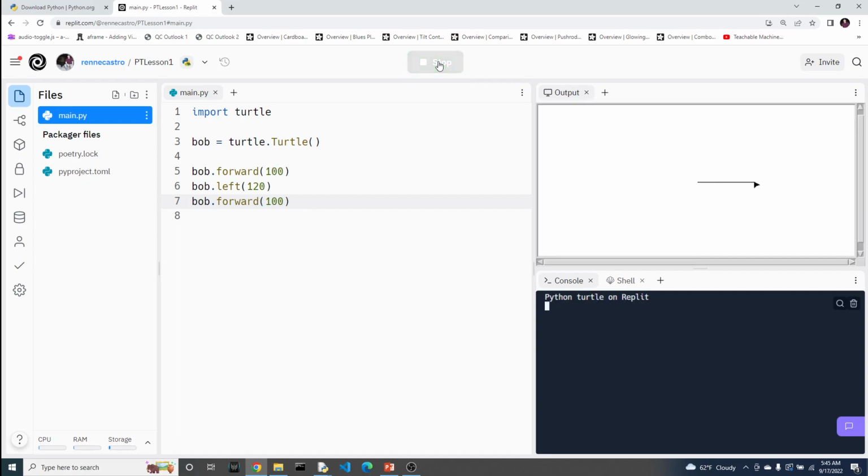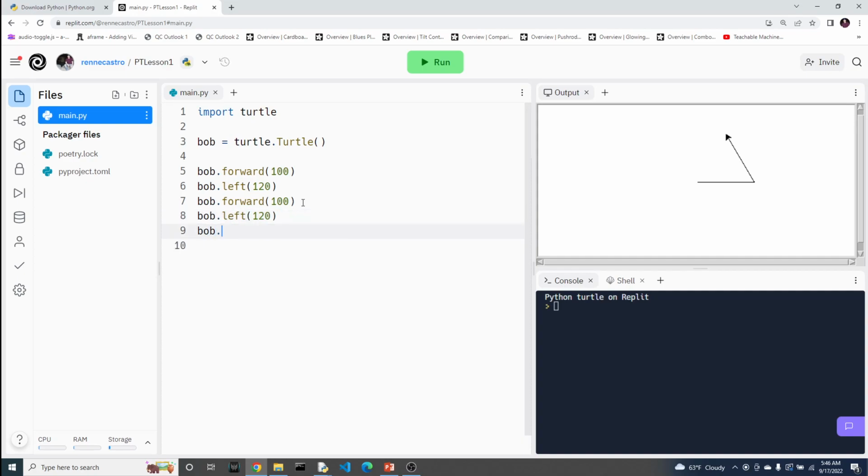Just so you realize that forward is not up, it's not down, it's not left, it's not right. It's move forward in whatever direction you're facing. And we could change our direction by using left, and hopefully you can intuitively think that there's a right as well. All right, so let's go ahead and do bob.left again of 120, and hopefully you envision what we're actually drawing here. And there we go. So we had Bob the turtle draw a triangle by giving it various commands of going forward, left, forward, left, forward, left. And again, the list goes on.